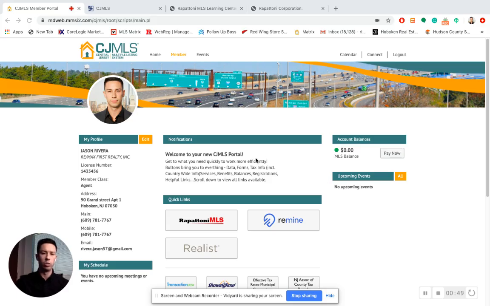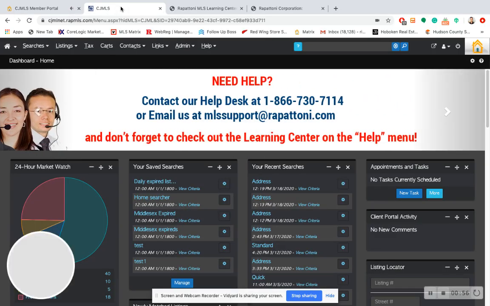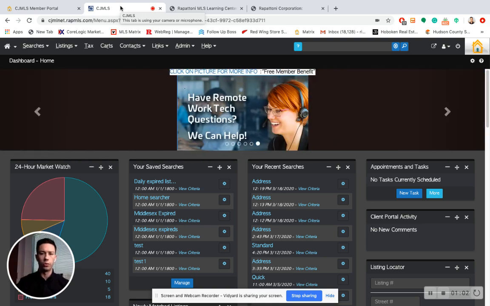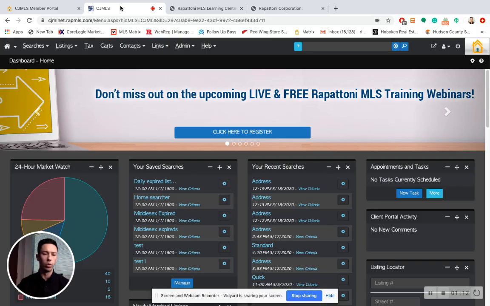After I logged into my center, you have the Rapattoni MLS link here. If you click that, it's just going to bring you to the front page of Rapattoni. And I just wanted to break down this page for everybody, but also show some of the importances of these different features and how you can change some of these different features to best use for your own needs.